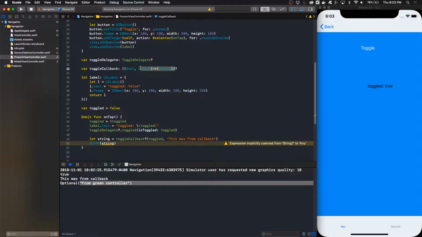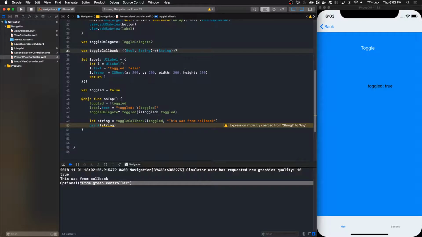Can you explain the question mark? For this? Yeah, when you said it was optional, but what do you mean by optional? Yeah, okay. Again here, let's.